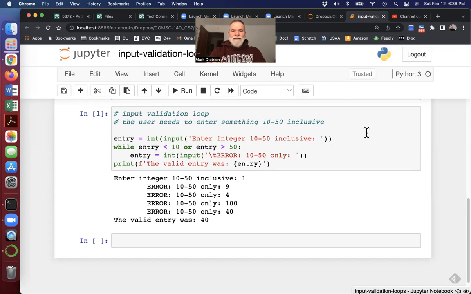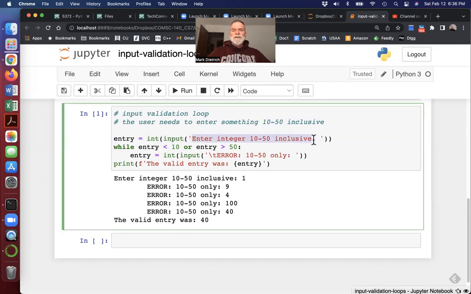Is it 10 to 50 exclusive or inclusive? Is 10 part of the solution space? Is it allowable, or is 10 not allowable? Let's just be very explicit to the user. Here I'm saying with this prompt, enter an integer between 10 and 50 inclusive. So that means that 10 and 50 are going to be included in the set of good values.